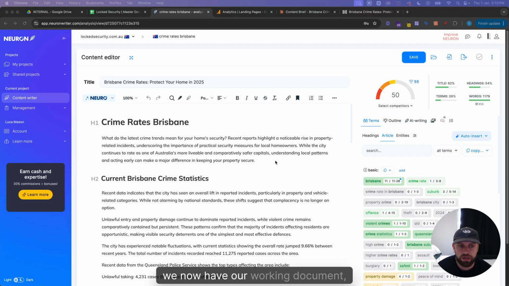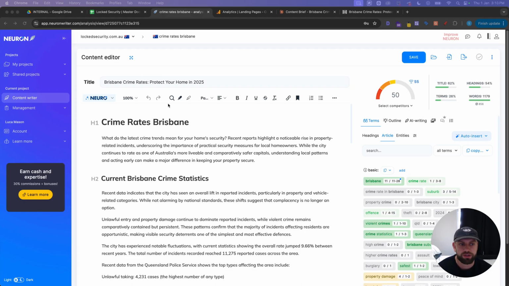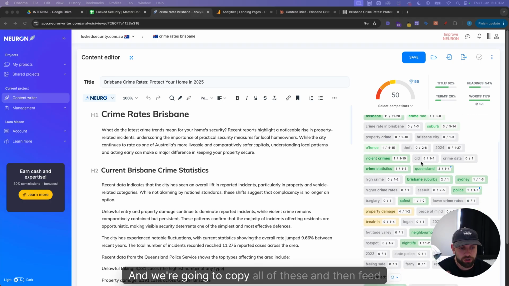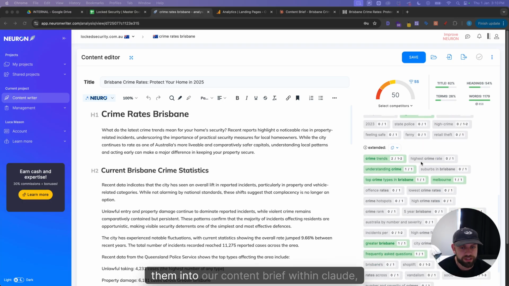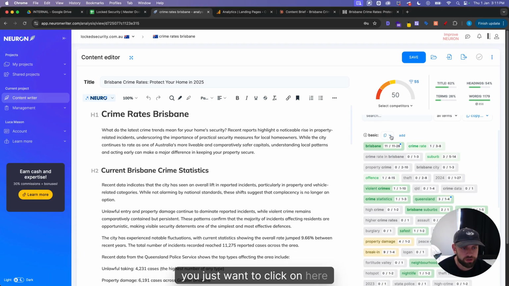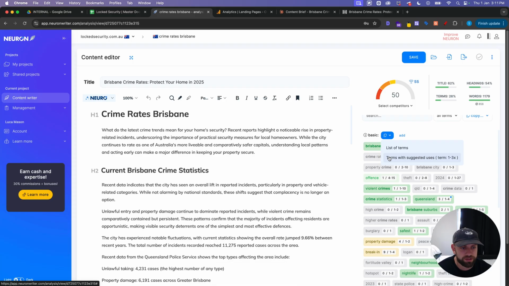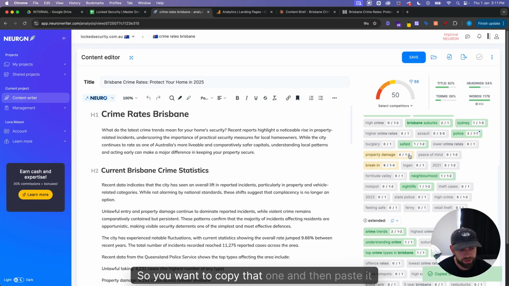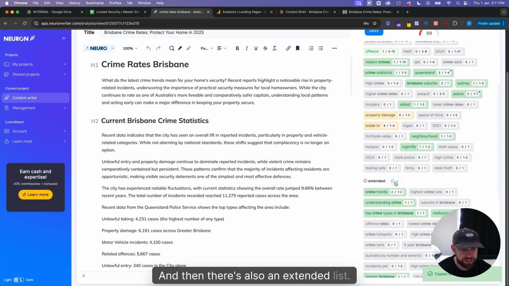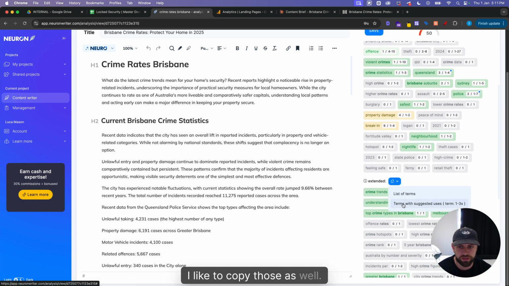Okay, we now have our working document and we are back to where we were before. And now basically all we're looking for here is these entities, and we're going to copy all of these and then feed them into our content brief within Claude, so then we can regenerate this content. So to do that, you just want to click on here and then copy them with terms with suggested uses. So you want to copy that one and then paste it into your brief. And then there's also an extended list. I like to copy those as well.